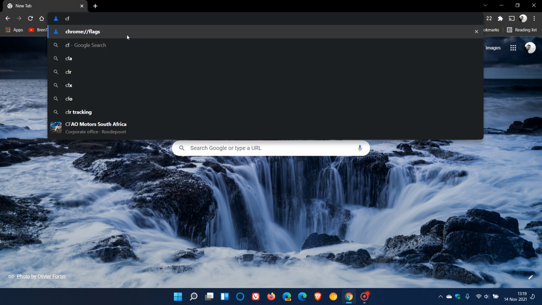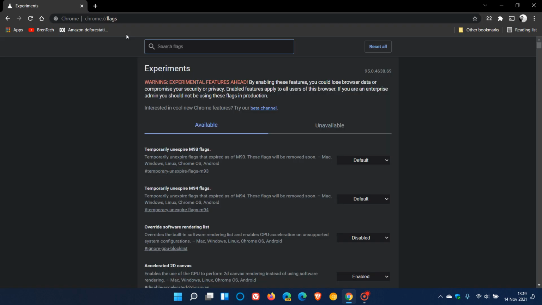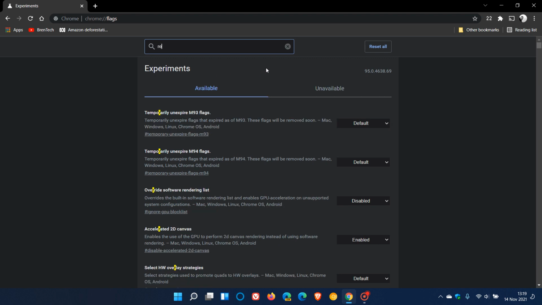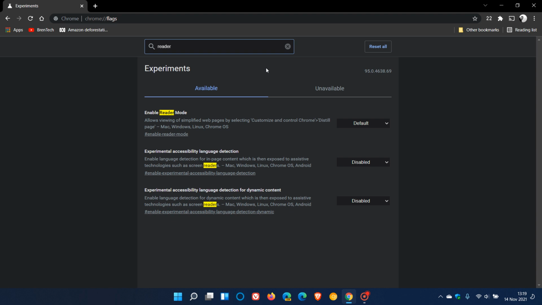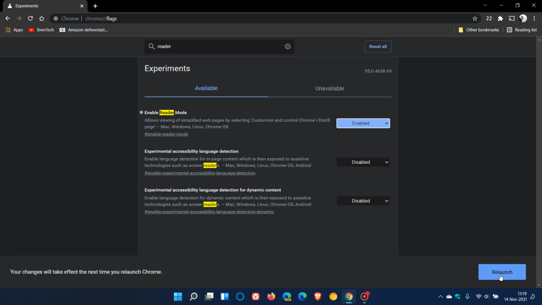chrome://flags. And in the search in our experiments, the first feature we're going to type in is reader mode. And you can see if you're just typing reader, it'll bring up the flag called enable reader mode. And it says allows viewing of simplified web pages by selecting customize and control Chrome. And that's available for Mac, Windows, Linux, and Chrome OS. We change the default setting to enabled, and we relaunch the browser to apply the flag.